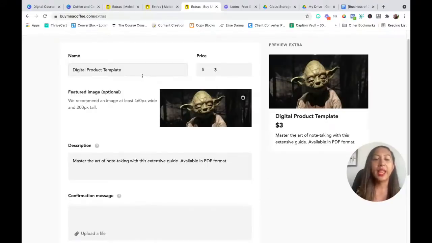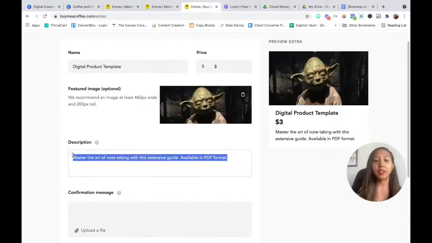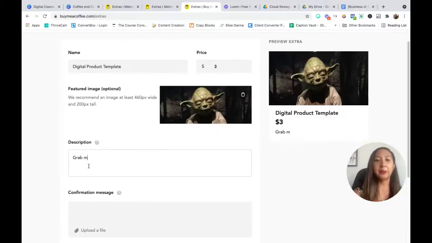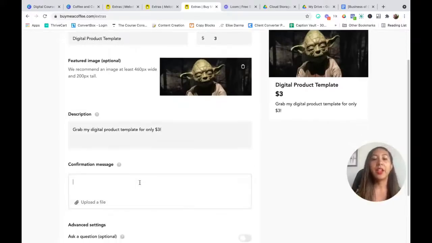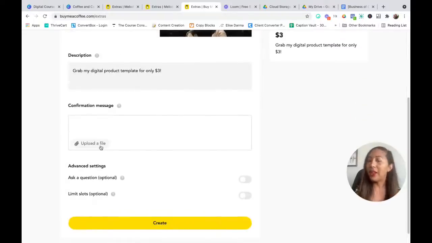You can even go into Canva and customize this template as well. You just want to make sure that it's this pixel size by that tall. I'm going to enter in my description real quick and say, grab my digital product template for only $3. Now here's where your Canva file will go. You can either upload a file, which is a PDF or some sort of document, like a PNG file, some sort of asset that you're selling, or you can add a confirmation message. This is basically what someone will get once they purchase your product.